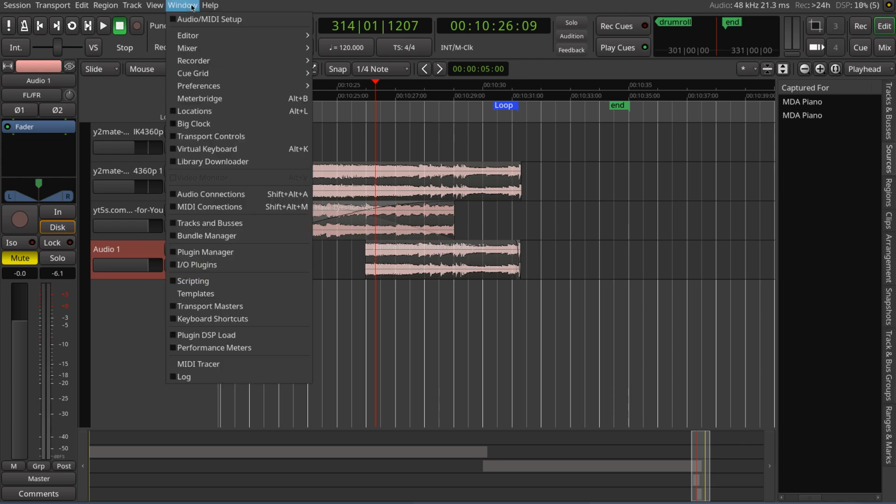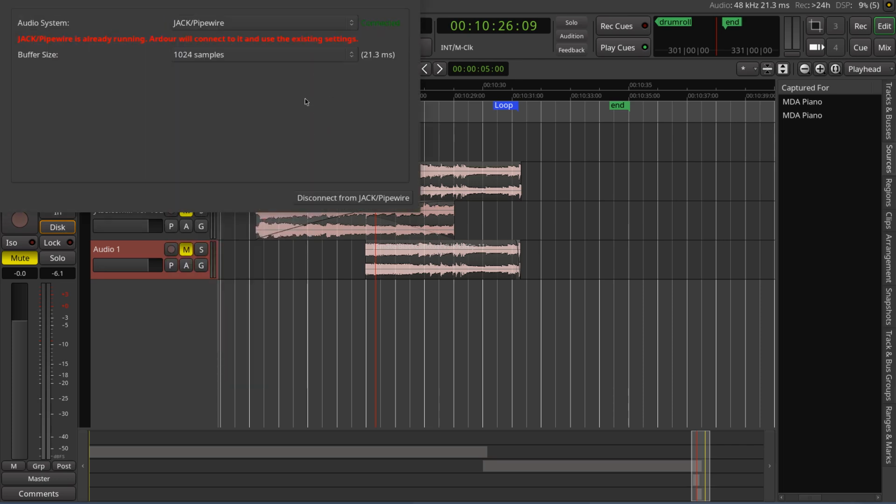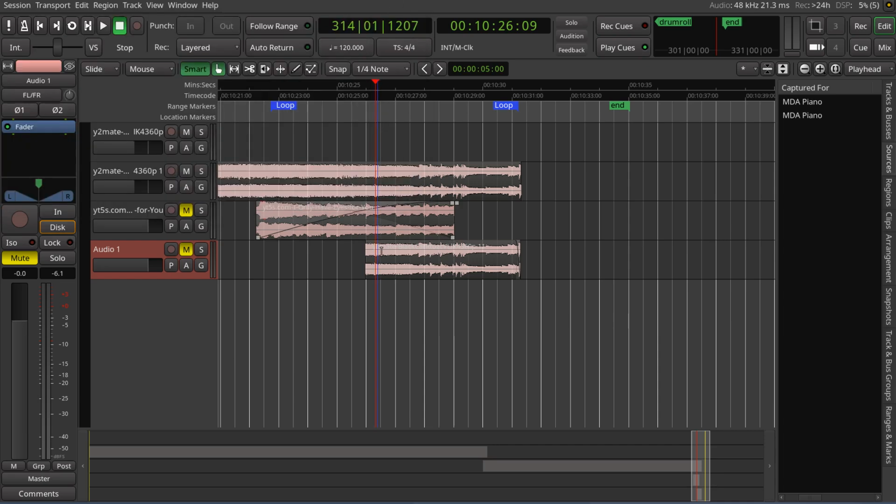If I go over to Window, Audio Setup, as you can see, it's connected to JACK PipeWire. So if I play anything in Ardour, you're not going to hear it. If I switch this over to Pulse, then possibly you're going to hear it together with my voice. Right, so I'm going to leave it on JACK PipeWire, because that's the only way I can hear MIDI when I've got it connected to Ardour. So I'll close that window.